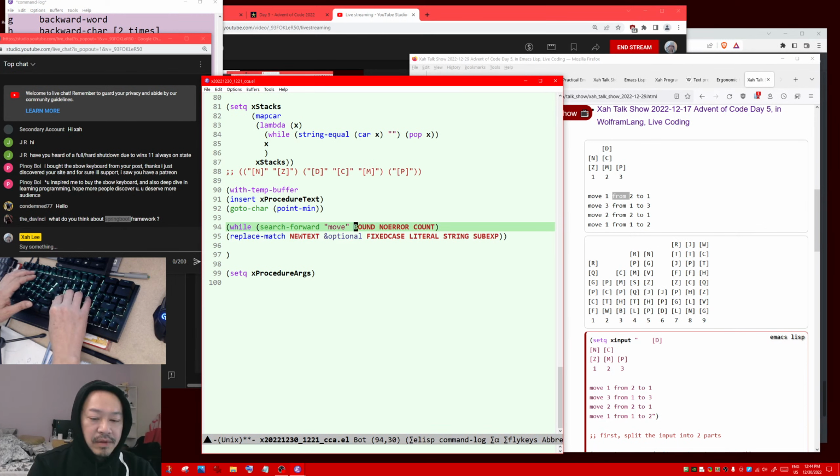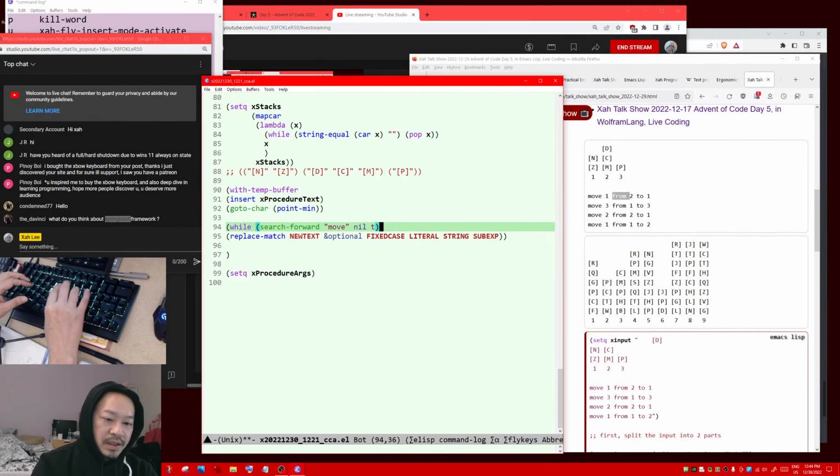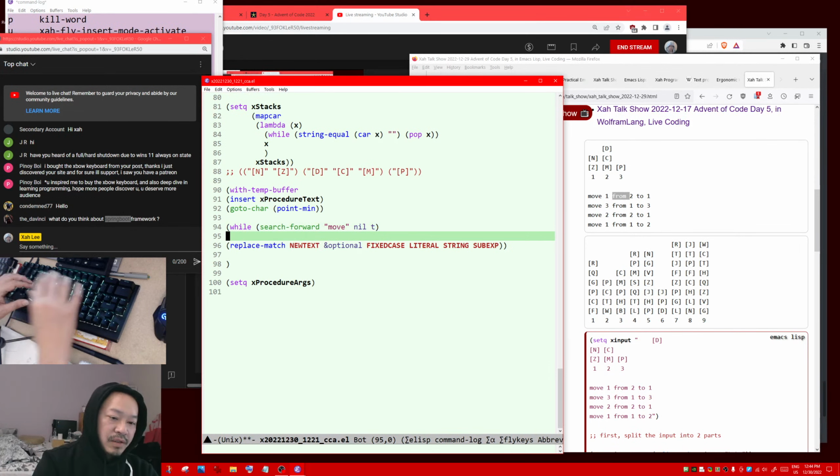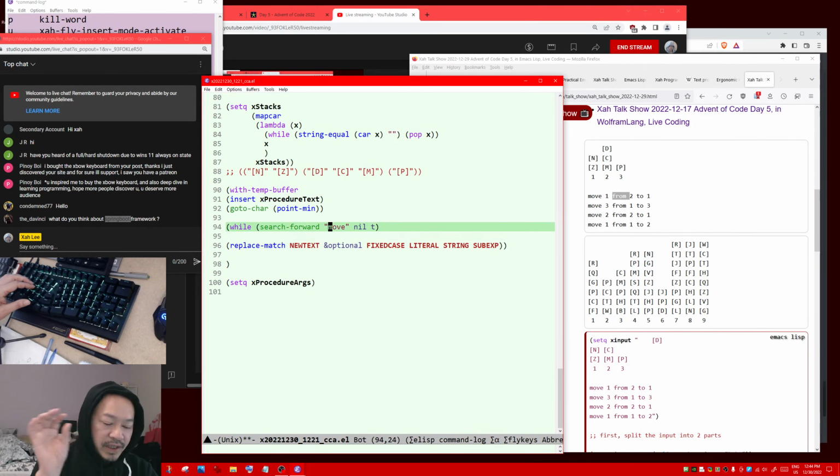And bound, we don't care, neo, no error, true, okay? Count, we don't care. So you search forward for the move character. If it exists, delete it. I mean, if this function found it, then it will return true, okay?